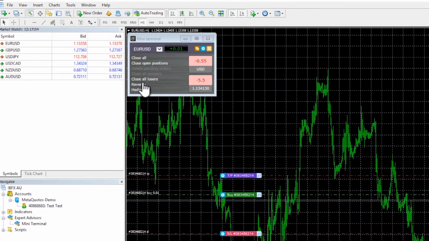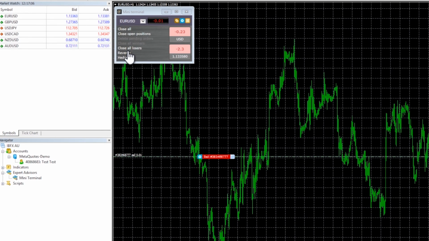The reverse function simply reverses the trade. For example, a long becomes a short, and the hedge function places an equivalent trade in the opposite direction whilst keeping the original trade open. By default, the mini terminal follows normal MT4 behavior and lets you have buy and sell orders open at the same time in the same market.